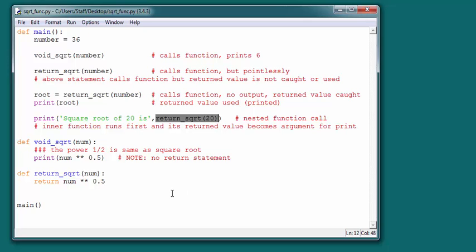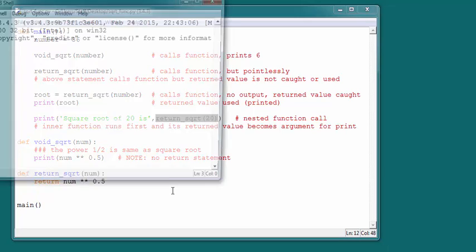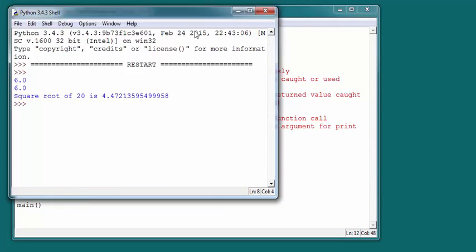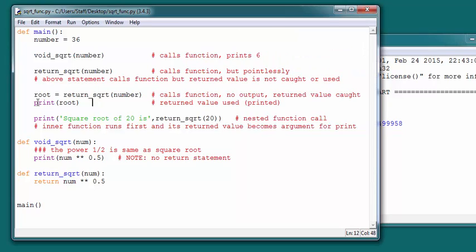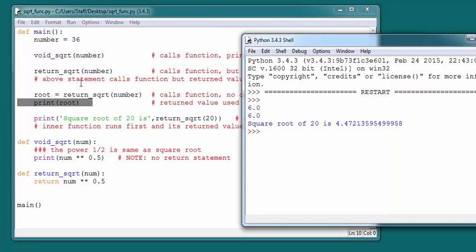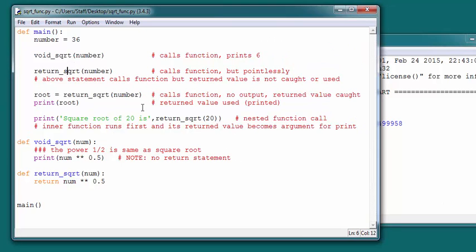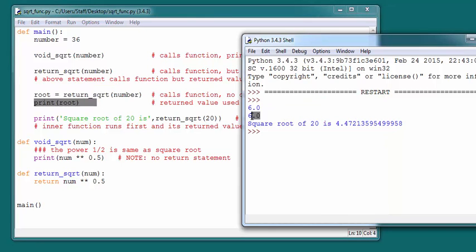So let's just give this a run and see how it executes. There's the output, very simple output in this particular case. But you'll notice that first of all, we got a 6. Well, that was from calling the void square root function. And then we got another 6. Now we got that 6 from this line. This statement right here and this statement generated no output at all. The only output was generated here. That's where this second 6 came from.